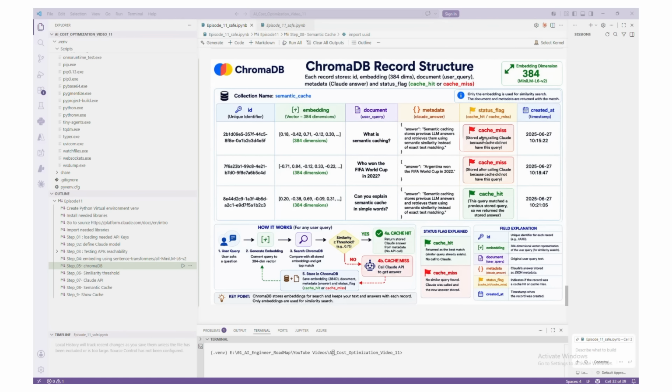Then the user asks a second question: who won the FIFA World Cup? This is far away from similar. In this case, firstly it converts to an embedding, and then calculates the similarity score. The score will be less than the threshold, so it is marked as a cache miss.